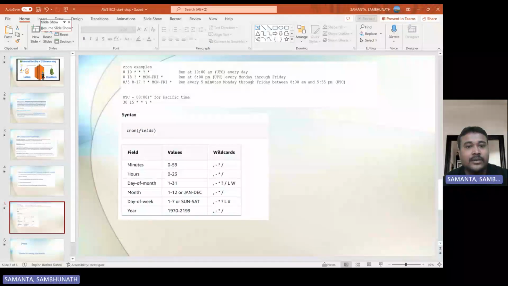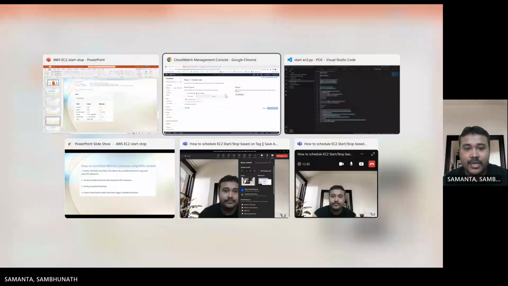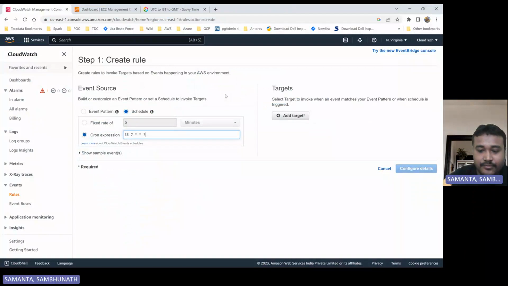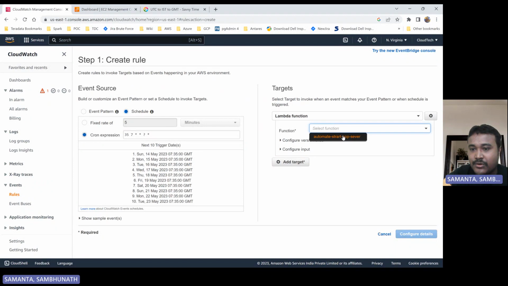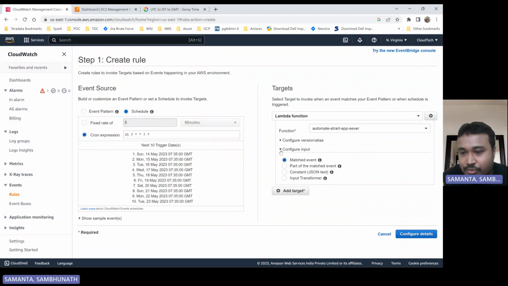So let's go to our expression, star, total 6, right? Now at 7:35 GMT, it will trigger this Lambda function. Let me add the Lambda function, automatic start, right? The start one has to trigger. And if you have any input, if your Lambda function is expecting some input, right?